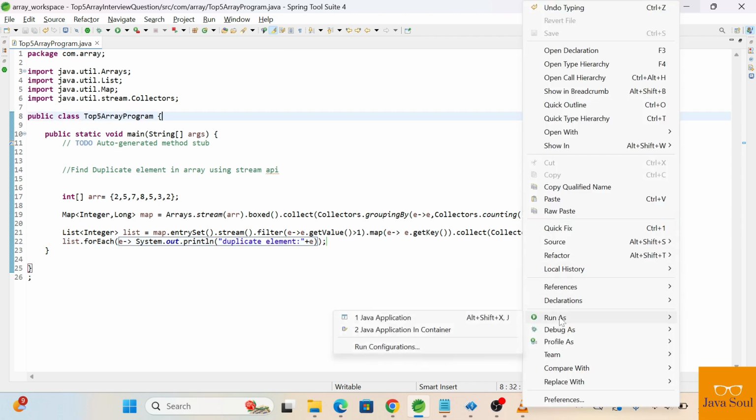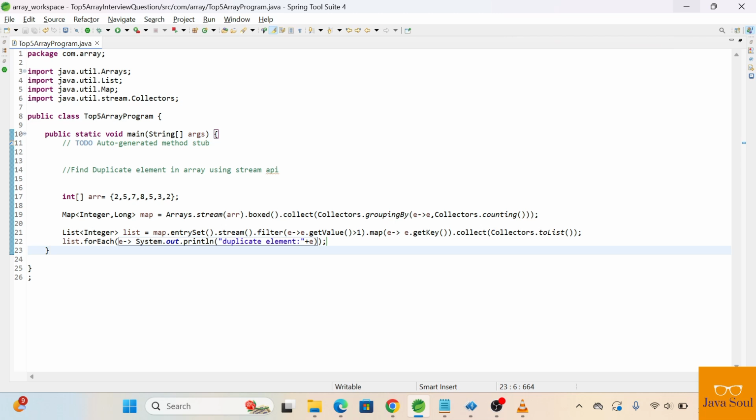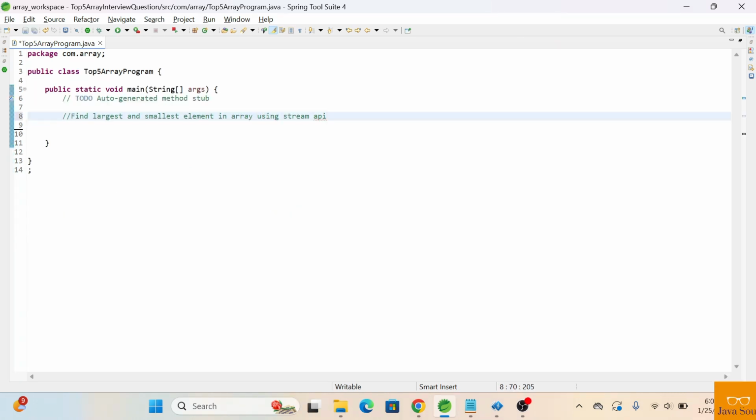Let's run this program. As you can see, we are getting two elements which are duplicate, 2 and 5. Now we'll see the next question: how to find the largest and smallest element in an array using the Stream API, as well as how we can get the smallest and largest element prior to Java 8.